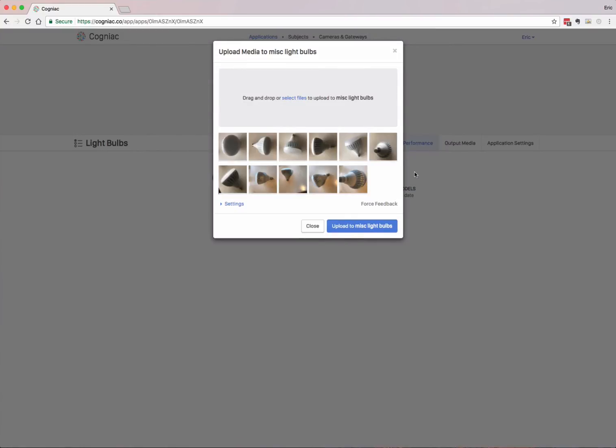It's going to create the preview of the different items. I'm going to go ahead and upload those. It's very quick. It's providing these into the Cogniac system, and then you'll see I'll be able to begin to start training these pretty quickly as well.